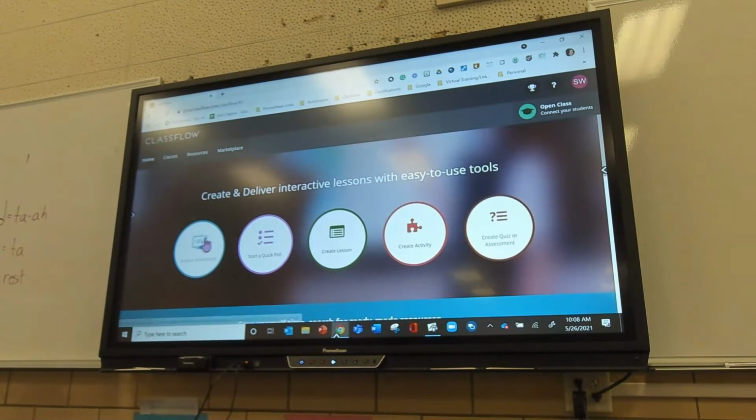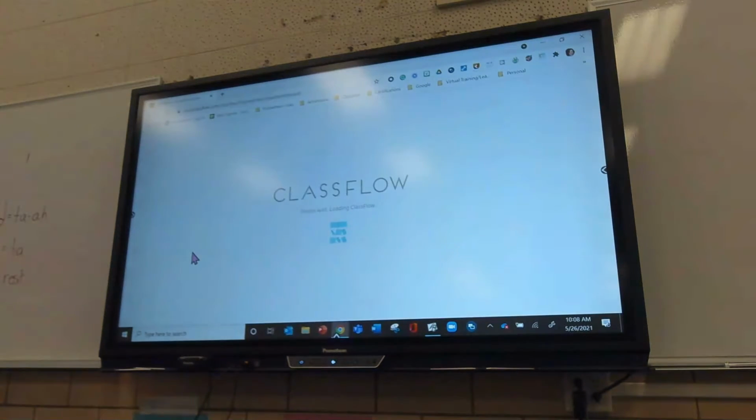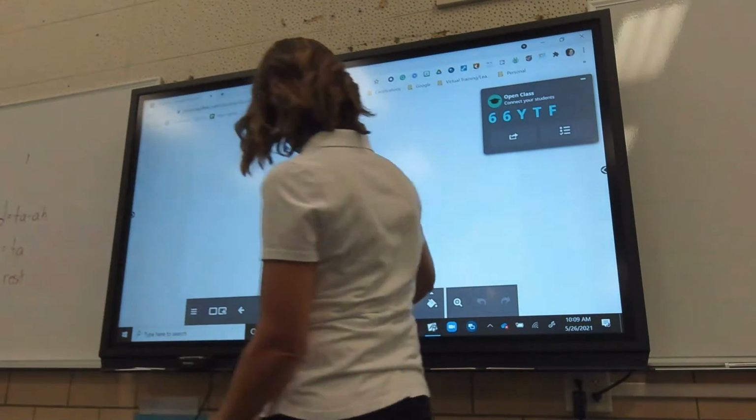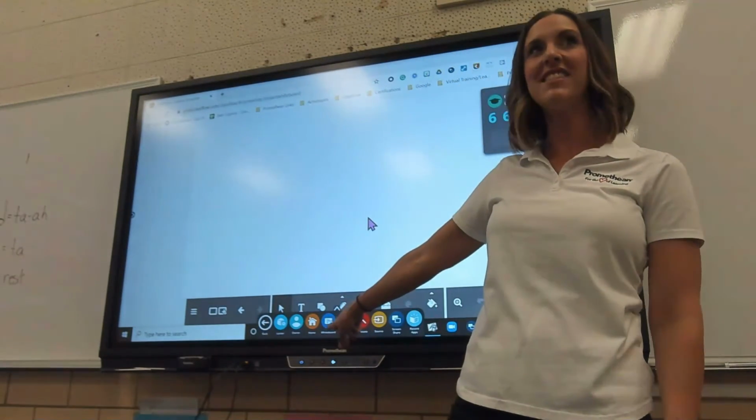So the first bubble here is called our instant whiteboard. What I love about this is we have a whiteboard built into the panel, right? But you also have a whiteboard built into Classflow as well. Honestly, you'll probably never really use this because you're probably going to use your whiteboard on the panel device instead.